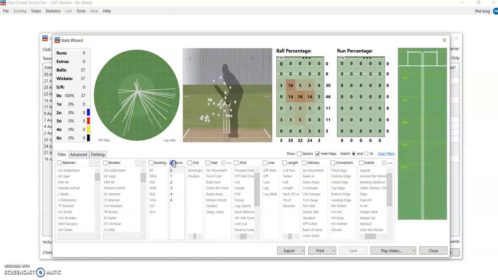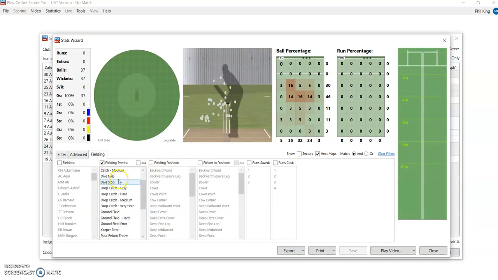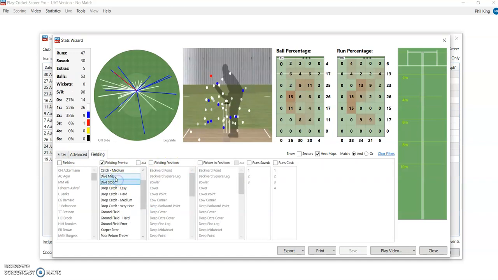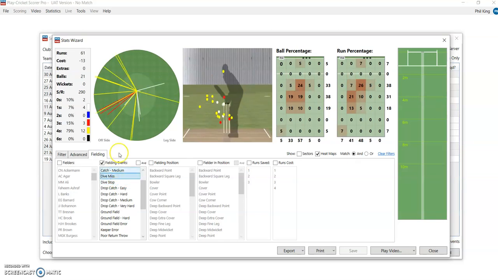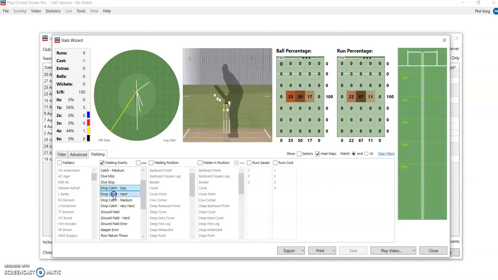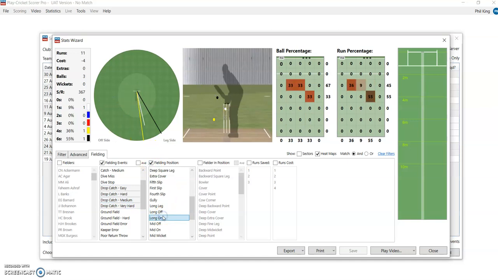Just going to get rid of that. Again, other fielding events you can look at: dive stops, dive misses. You can see there's quite a lot of dive misses on the offside here. Whether that's because of the fielders that you always have on the offside or other factors, you can explore. Again, dropped catches. Choose all of those. 16 dropped catches. You can look at the fielding positions. Looks like a lot of them were down at long on.